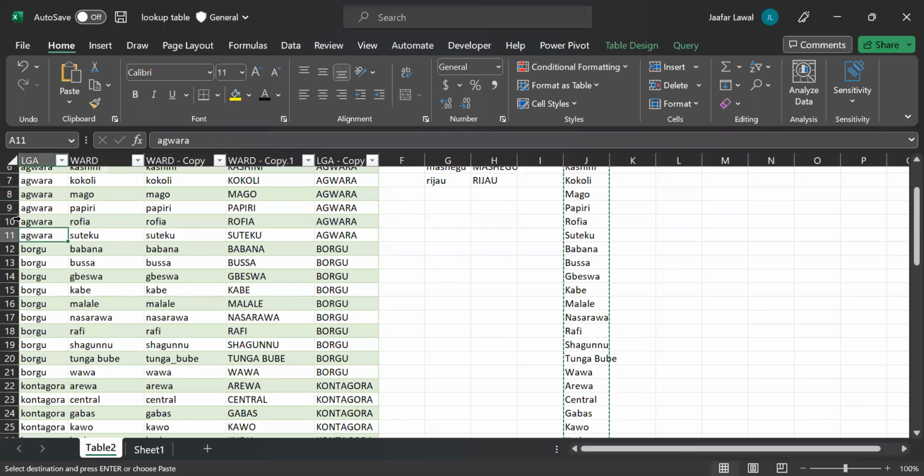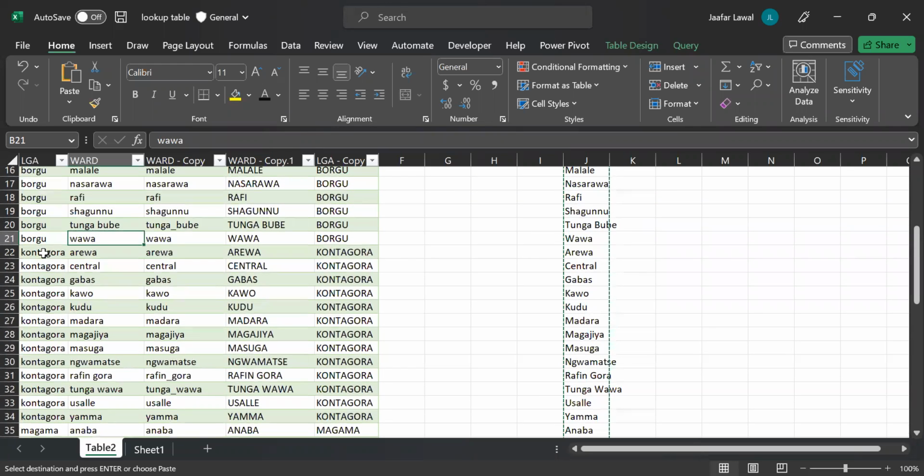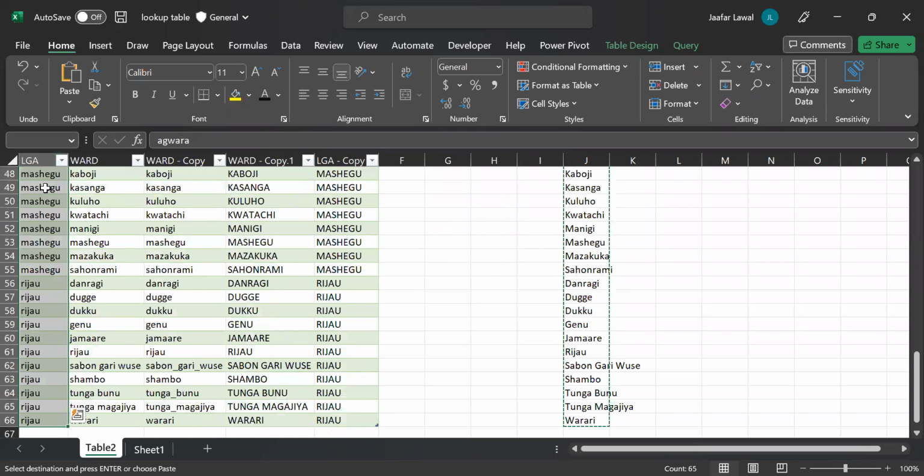The next LGA is Borgu. From this point to this point, all the words on this side are under Borgu. The same thing from here, you can see Pontagora. To this point, all these words are under Pontagora. This is how you define it. So I will now copy this and paste it under my field ID.